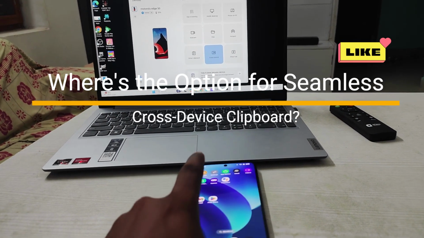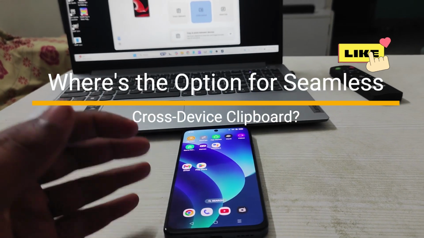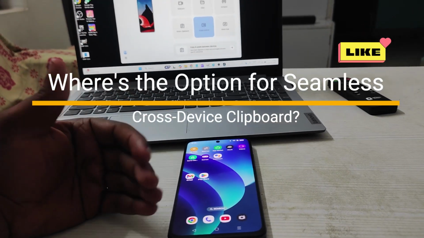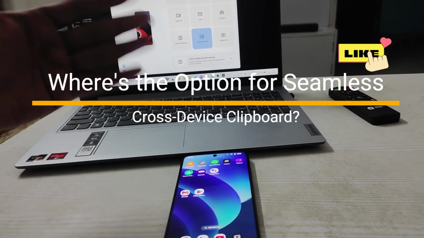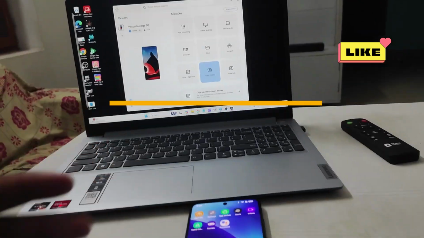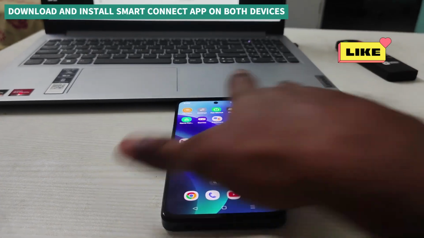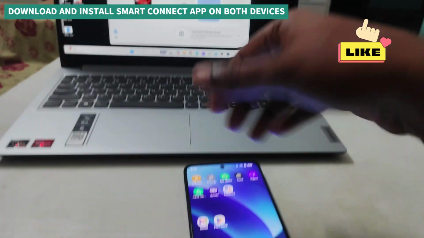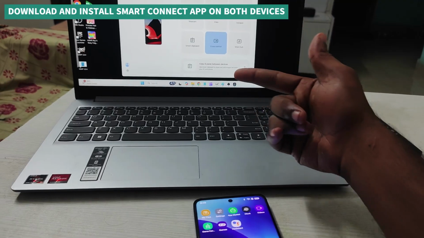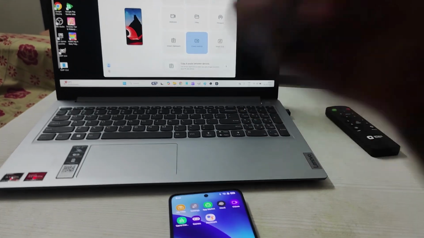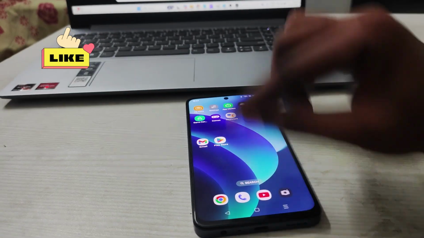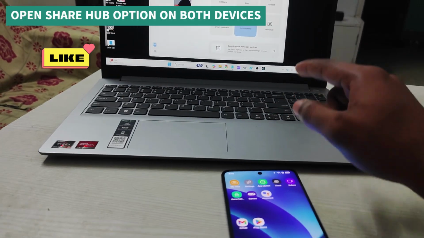Welcome to Tech Easy. Today in this video, I'll tell you how you can easily transfer files between two devices, or cross device clipboard, you can say. For example, if you take a picture through the camera of this mobile, and now you want to transfer it to this laptop just within a flash, just with drag and drop like this, almost like this.